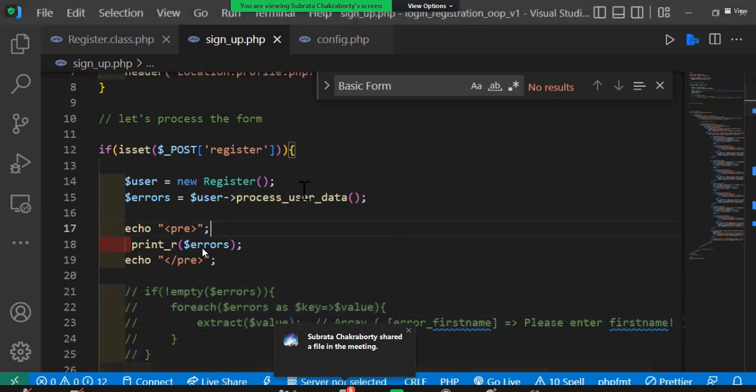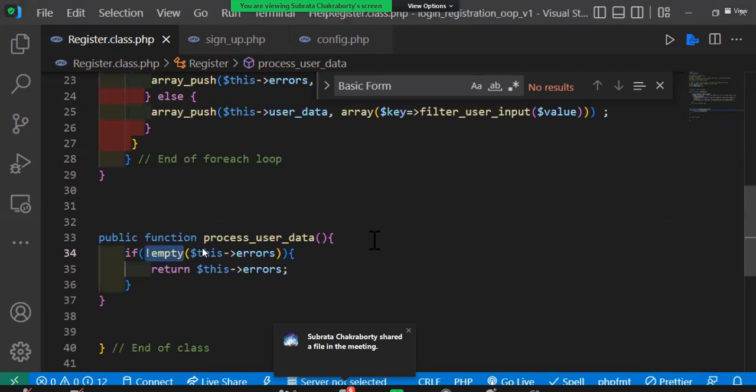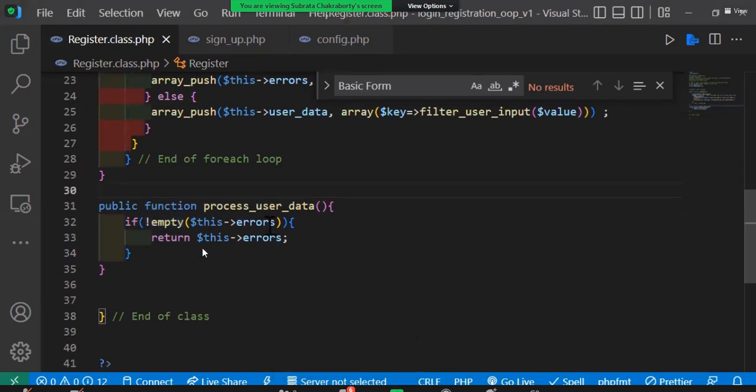understand this. Run this and try this. Go ahead and try this.